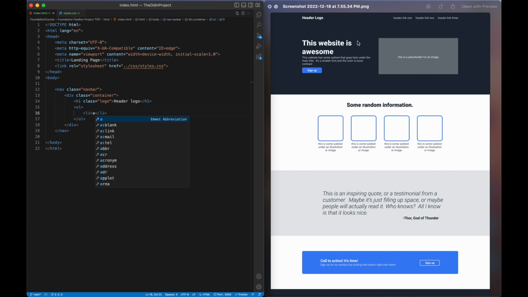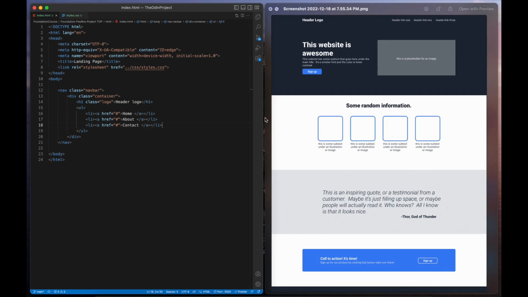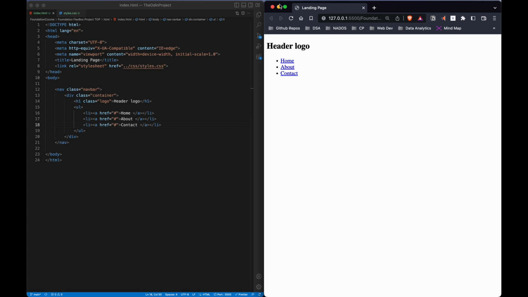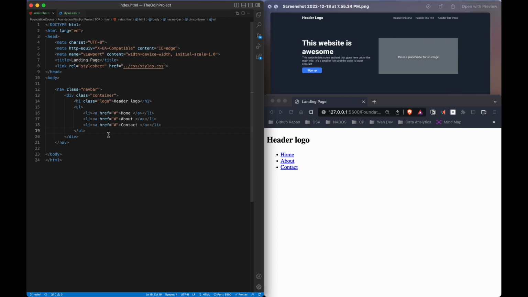So what I'll do is I'll say A and give it a hashtag because it won't be redirecting anywhere right now, and let's say home, and I'll just copy paste it over here because we'll be just using it normally. Home, about, and contact, for example. That's it. Let's check our HTML once. Perfect. And now I guess our header is completed.